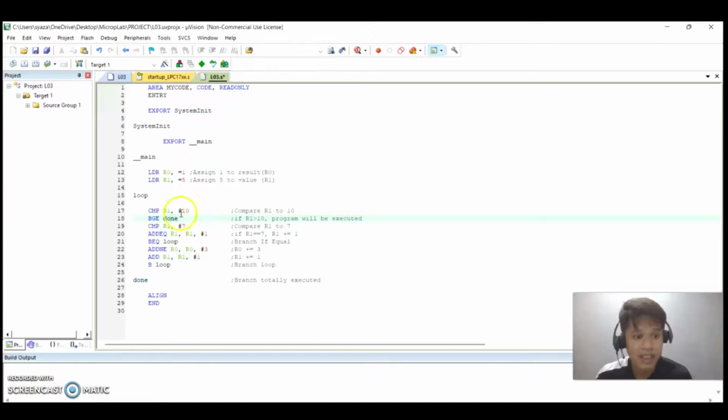Next, if R1 is less than 10, it fulfills the condition and goes to the next instruction, comparing whether R1 is equal to 7 or not. So I compare R1. The R1 value here is 5. 5 is not equal to 7, so it will not execute the instruction add equal, R1 plus 1, because R1 is not equal to 7. R1 here is 5, so we go straight to the add if not equal, add NE.